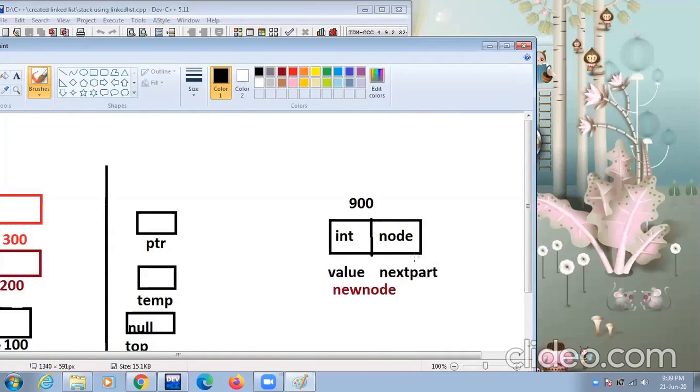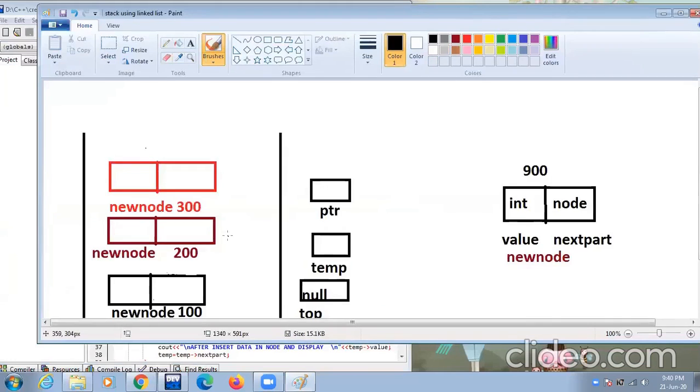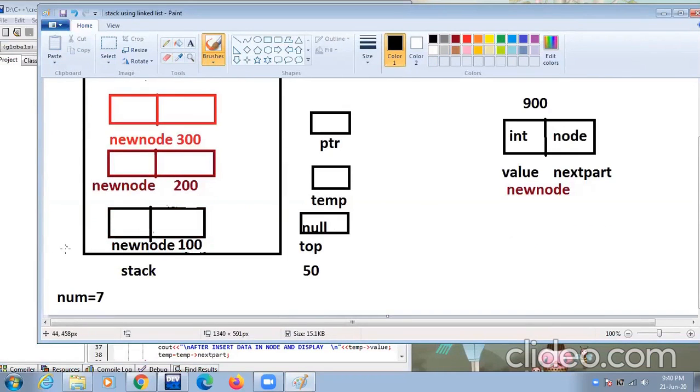This is value part and second is next part. Value part is integer type and next part is node type. This is the address of node. This is address of new node. This is a new node. This is a num.